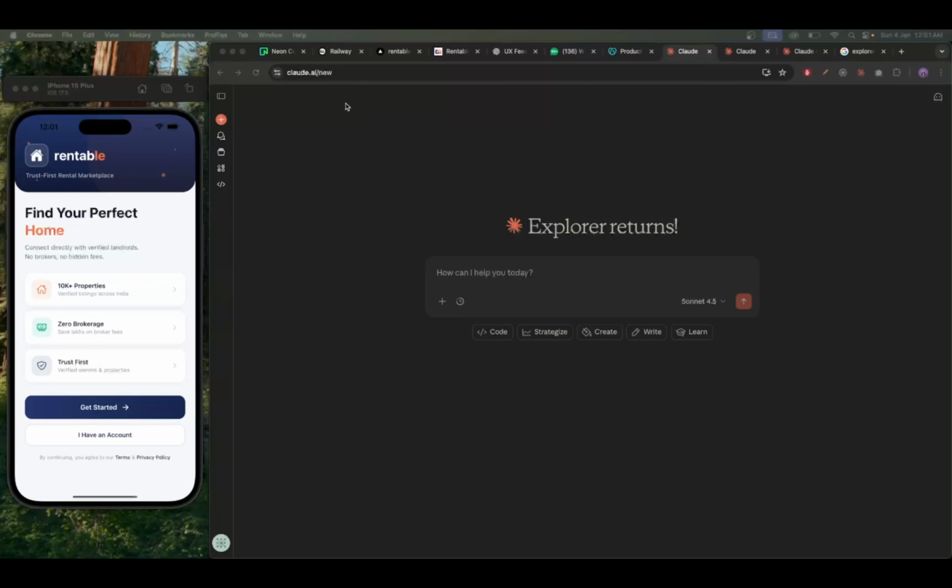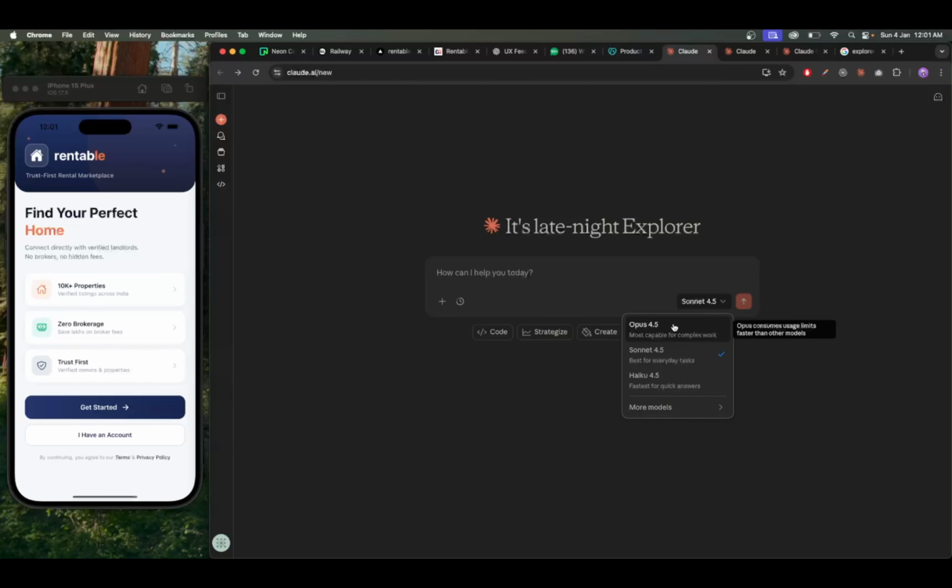We'll start with an introduction. Claude is an AI tool from Anthropic, somewhat like ChatGPT, but with capabilities in the code base. It has multiple models: Sonnet 4.5, which is best for everyday tasks, Opus 4.5, most capable for complex tasks, and Haiku 4.5, fastest for quick answers. By default it is set to Sonnet 4.5, and if there is something more architectural or complex that needs to be worked on, Opus 4.5 is there for you.